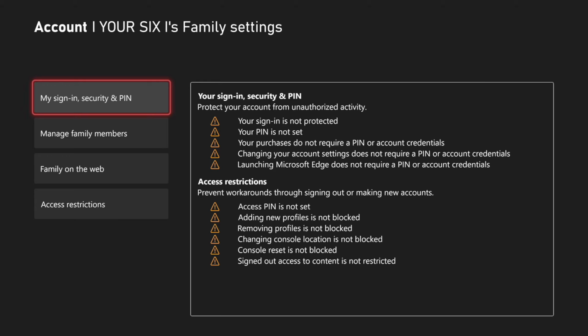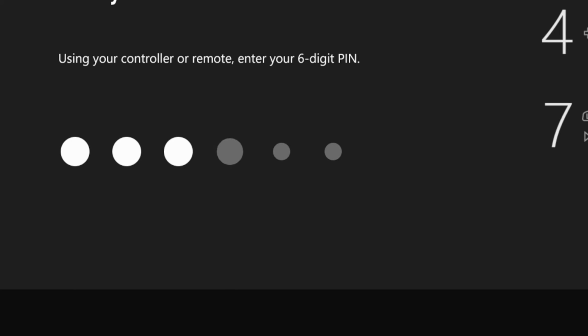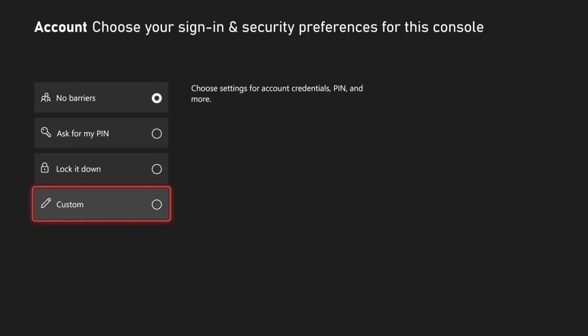So we can go to My Sign-In and Security PIN. Now we can place a PIN onto our account. So before we make purchases on the store, we can add like a PIN requirement for that. If we want to open up the web browser, if we want to log into a specific account. So I'm going to create a PIN right here and place it onto my Xbox. And then I'm going to go down to where it says change my sign in and security preferences. And I'm going to go to custom right here.